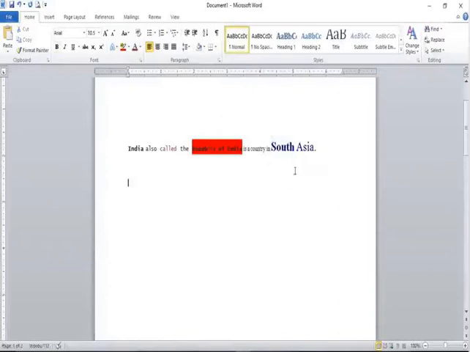Suppose you want to change Asia to italic, then we will select Asia and click on I. It will change to italic. You can see the changes.